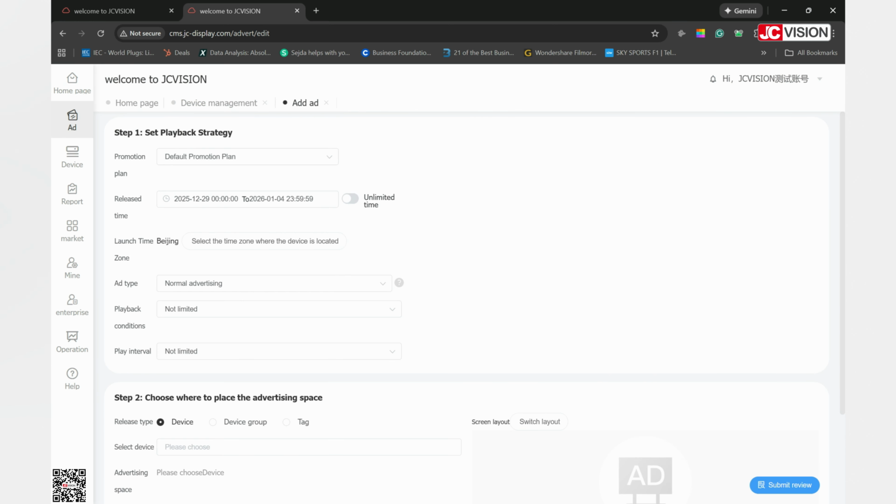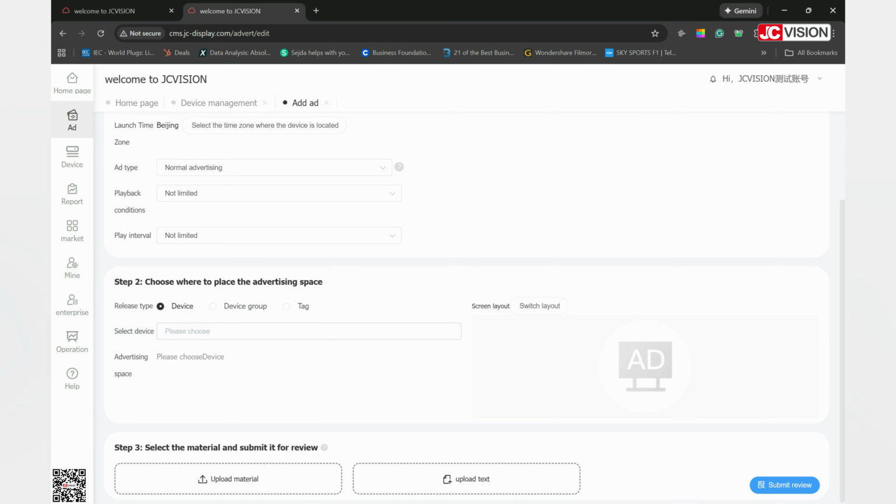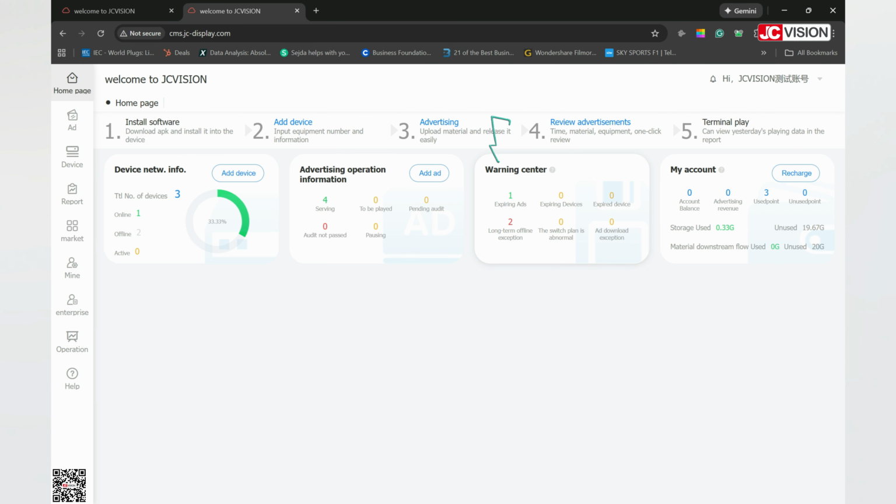You can then select the adverts, the time to be released, and other options, and then submit for review before it can be approved for advertisement. We also have the warning center. Let's say there are adverts that are expiring, if you set a certain time limit on them, you'd be able to see the details here.